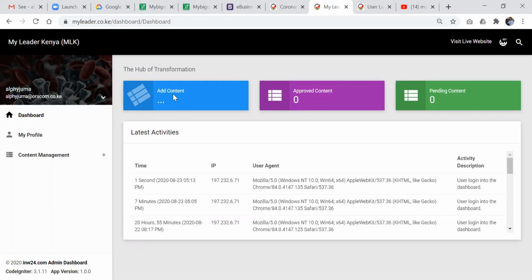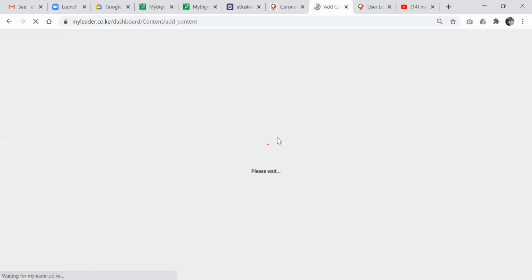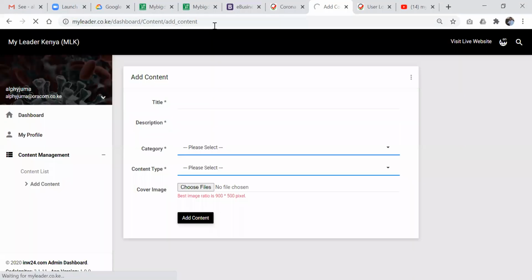If you want to write an article, you simply come here and click on add article. Within that place, you can promote or write an article in any of the categories that are there. Every article that you write will go into both the website and the mobile app.